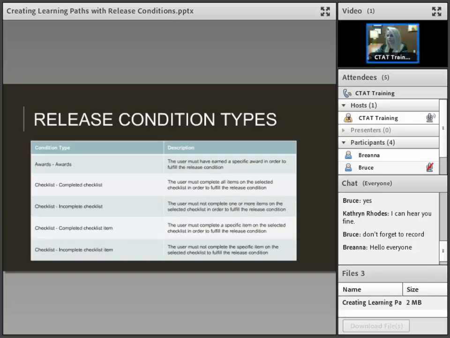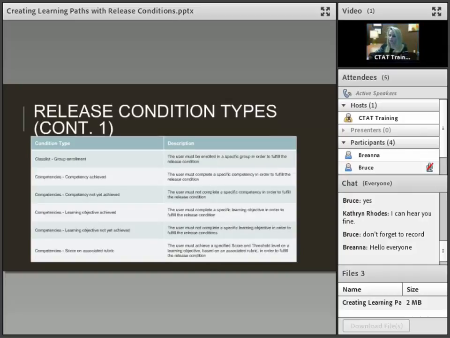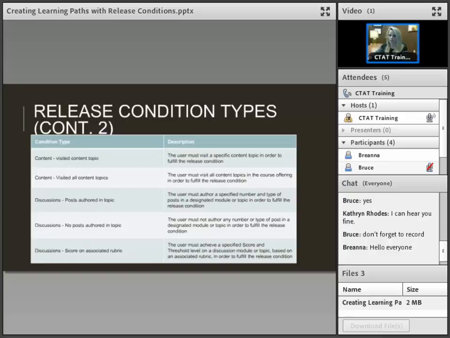All right, so I have some tables that have the specific types, and we already talked about the awards and checklist. I'm not sure if you use competencies in your class, but you can also use release conditions on competencies. These go in much greater detail with descriptions, and I'm not going to go through each of these, but here are examples of the content that we already hit on.